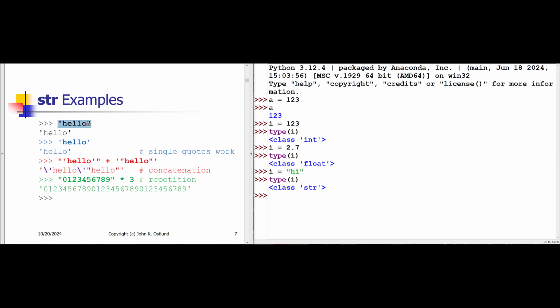Strings can be written either in double quotes, or in single quotes. You can use a plus sign to concatenate strings together, and a star symbol, a times symbol, for repetition, right? So ASDF plus QWERTY, I get the concatenation ASDFQWERTY. If I ask for ASDF times 5, I get ASDF repeated 5 times in one longer string.